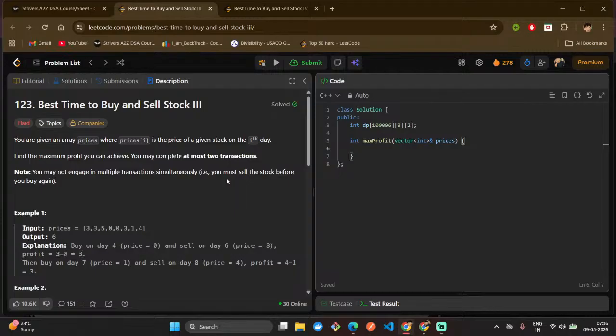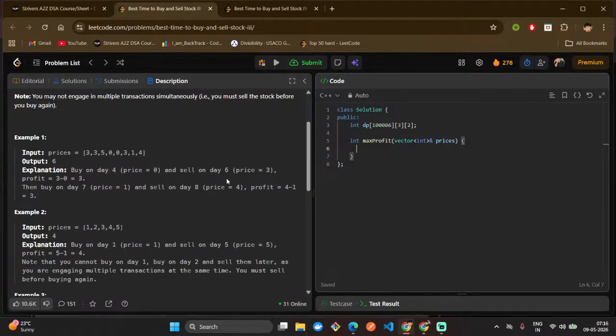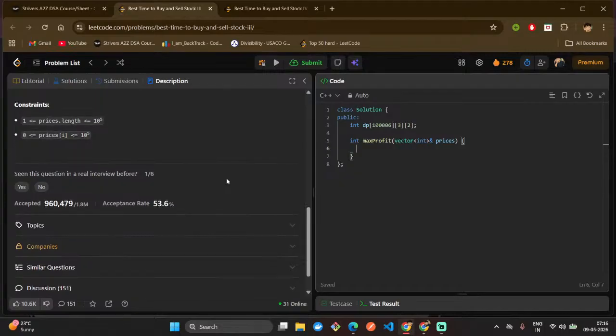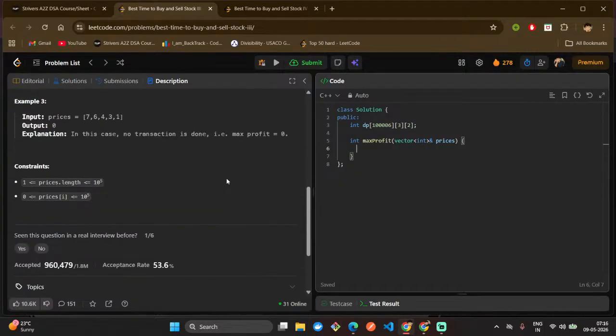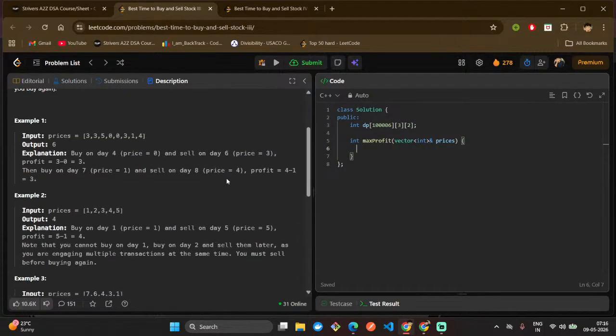So you are given an array prices, where prices i is the price of a given stock on day i. Find the maximum profit you can achieve. You may complete at most two transactions. You may not engage in multiple transactions simultaneously. You must sell the stock before you buy again. So this is also a greedy problem.